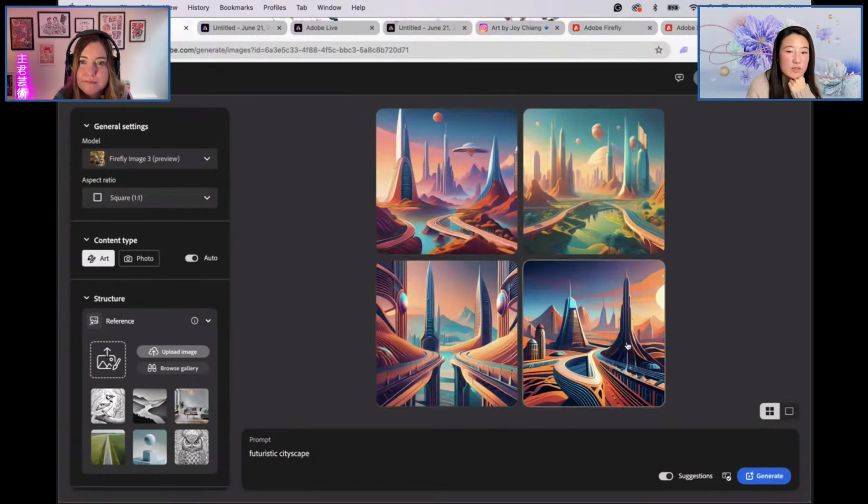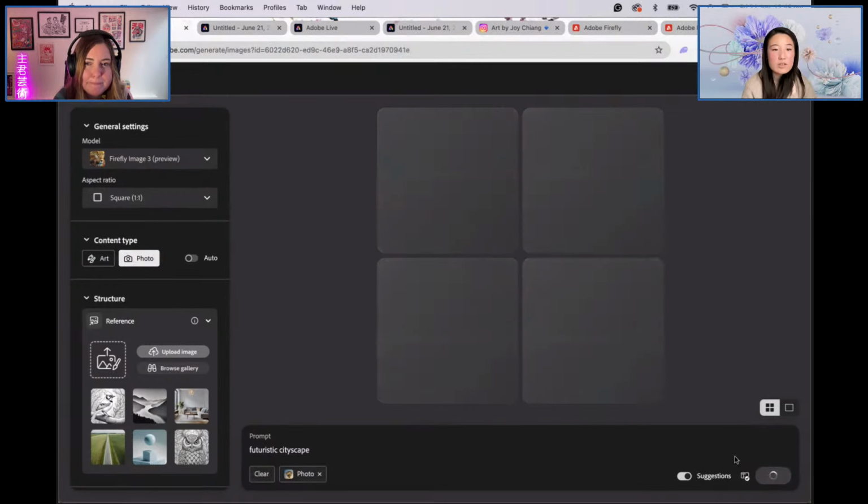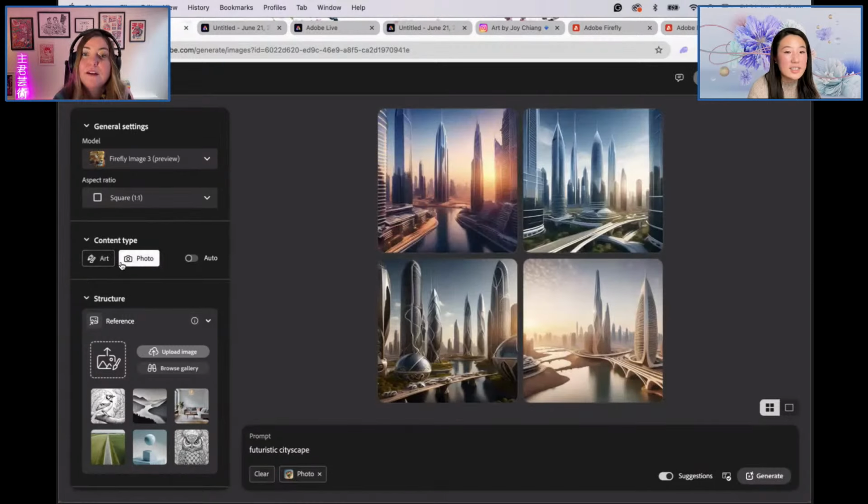It's going to default to this vectory look. It's kind of cool. The first thing I'll change it to is photo, just to see what the photo version will look like. For the people that missed yesterday, art content is more illustrative, painterly digital art. Photo is more photorealistic. You get very different results, with more clarity.